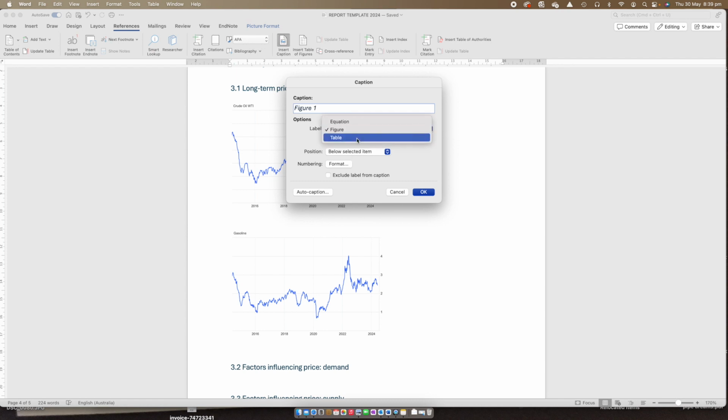If you choose tables, it automatically goes above the selected item. So we're going to do figures, figure 1, and I'm going to call this one 10-year price of crude oil, WTI. Okay.